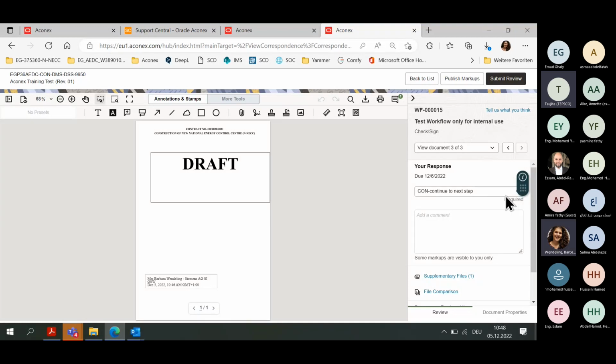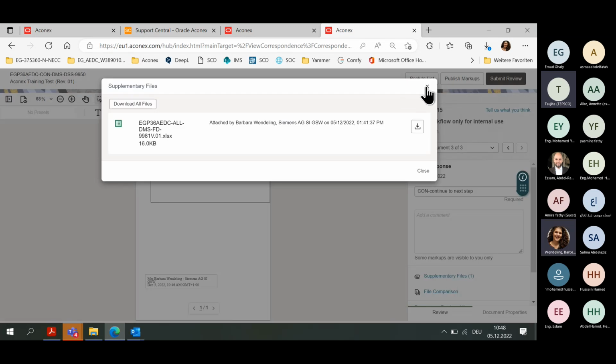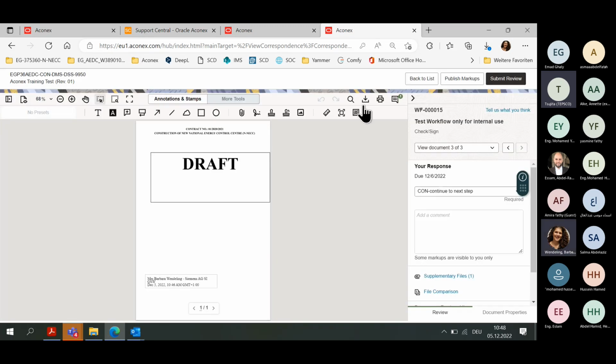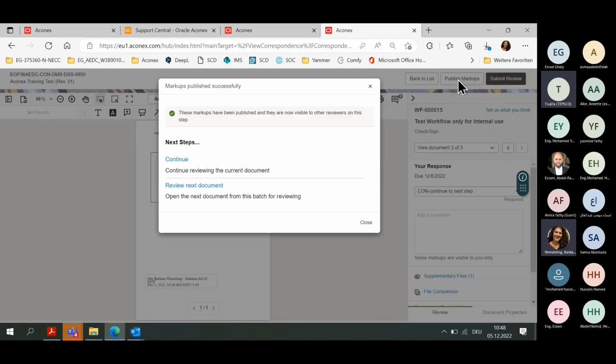Continue to next step. No, that's correct. Okay, why can we not now? Musst du nicht auf Publish Markups gehen? Yeah, sorry. Publish markups was my error. I forgot it. Yes, for sure. Publish markups. Correct. Thank you, Annette.